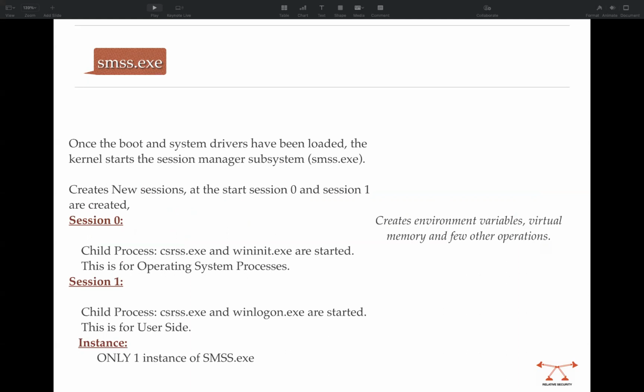It starts both the kernel side and the user side of the Win32 subsystem. Its job is to create the new sessions. So initially, it creates two sessions, session 0 and session 1. Session 0 is for the operating system processes, and session 1 is for the user processes. In session 0, two processes, csrss.exe for the kernel side and wininit.exe, are started. In session 1, csrss.exe for the user side and winlogon.exe are initiated.